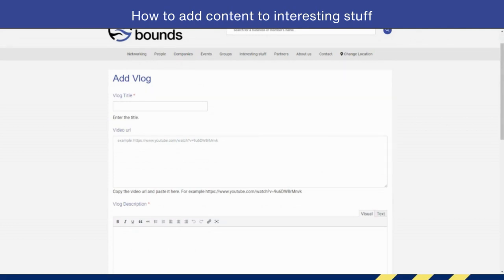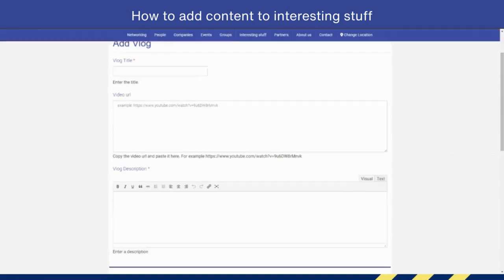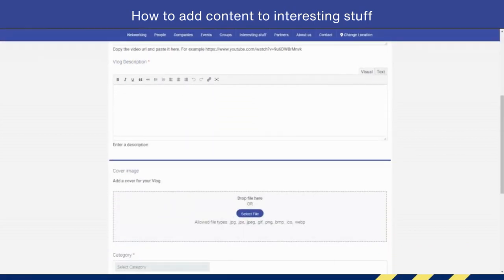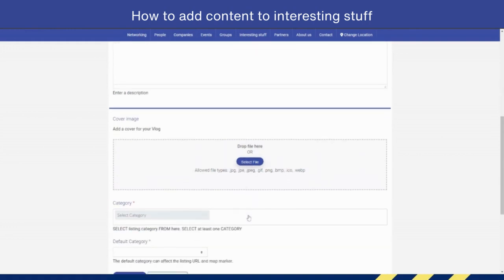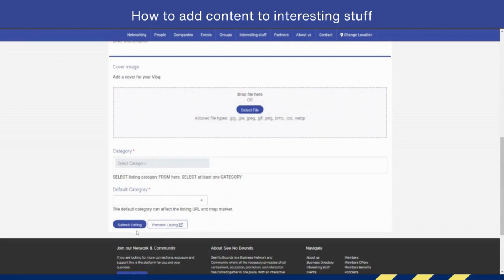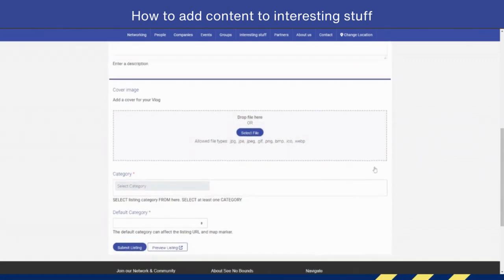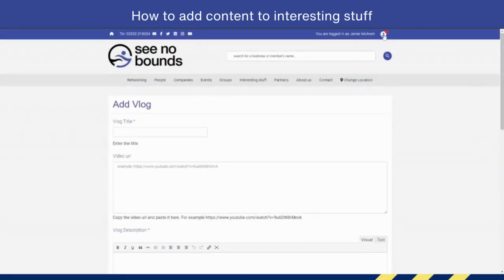We do not host video content on our site because it would basically jam up the website. So it's a lot easier if you just use the content out there that you already have. You put your video description in, you would add a cover image that you would want to add to your vlog, and that will show up on the site. You select your category, and once again, you hit submit. And it is as simple as that.